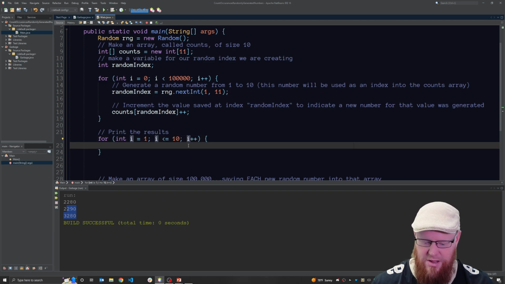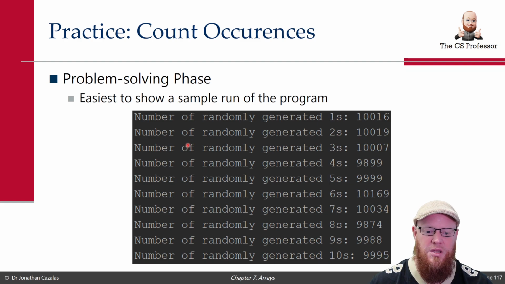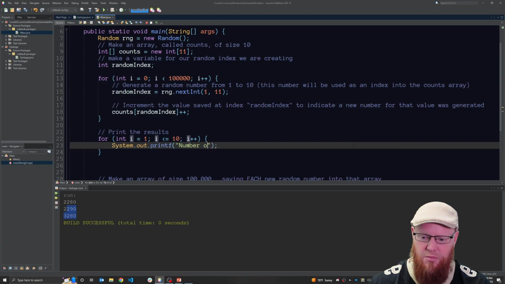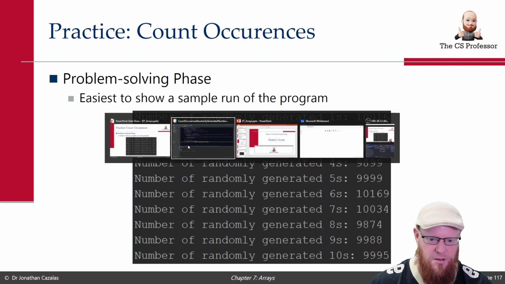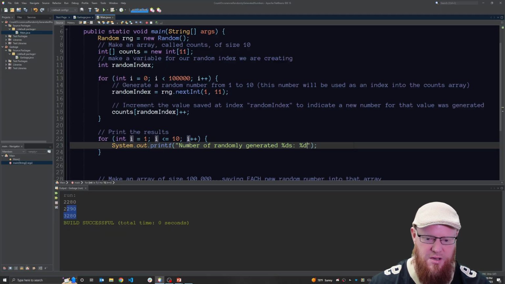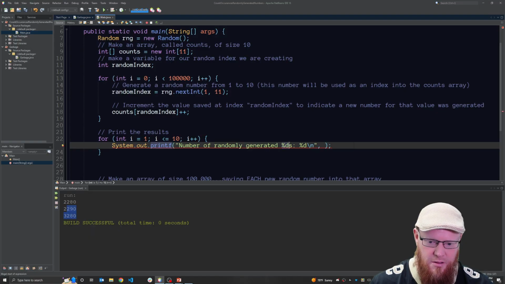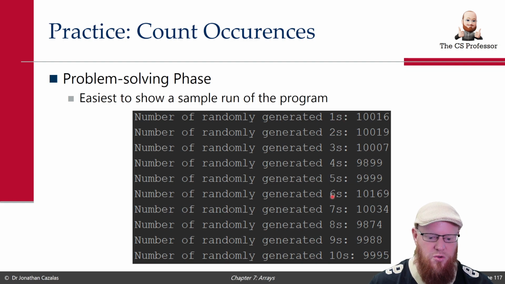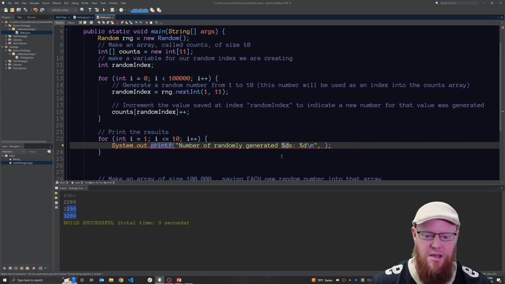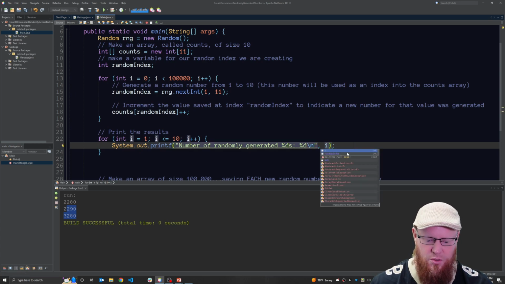And what do I want to print out? Let's use formatted printing. I want to print "Number of randomly generated %ds: %d" and a new line. Perfect. And the first %d right here is going to print a 1, a 2, a 3, all the way up to an 8, a 9, and a 10. So that's just going to be i, the index i of this for loop.